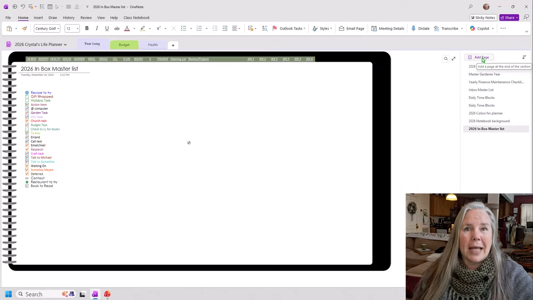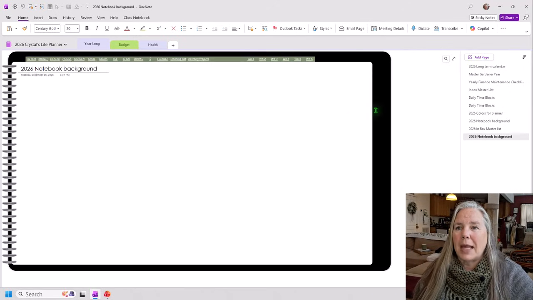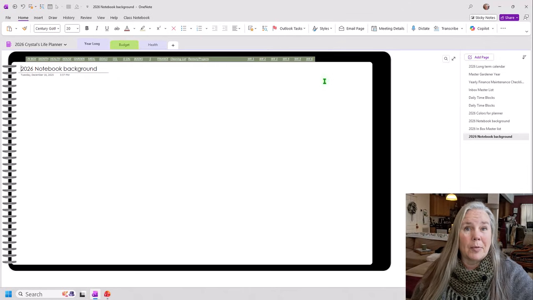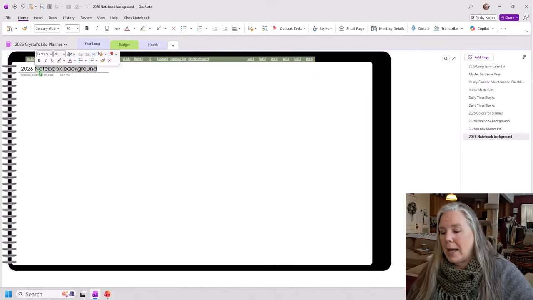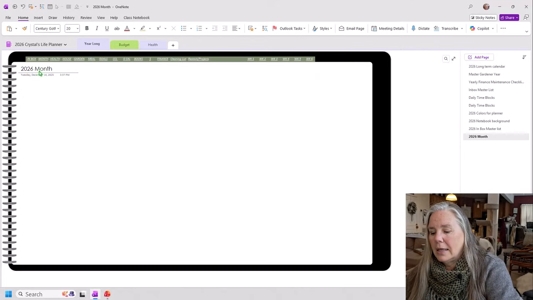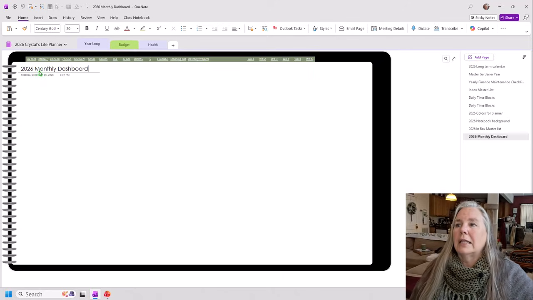All right, let's go ahead and start with a new page. So I'm going to go over here to Add Page, and when I do, you're going to see that it brings up that black background with all of my links already up at the top, ready to go. And so all we need to do now is start building. So this is going to be my monthly dashboard page. So I'm going to give this page a title like that.